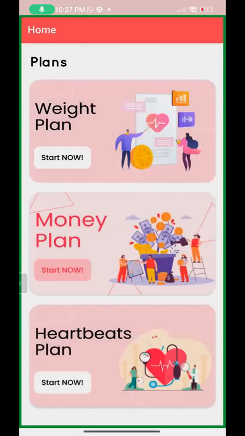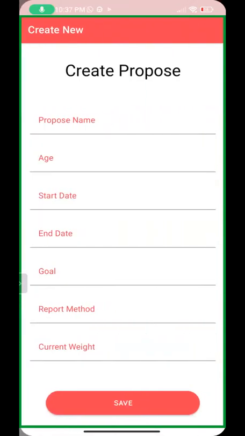So as we can see, after signing in with a new account, we have here three plans. The first one is the weight plan, the second one the money plan, and the last one is the heartbeats plan. All of them work in the same way. So as an example, let's talk about the first one, which is the weight plan.